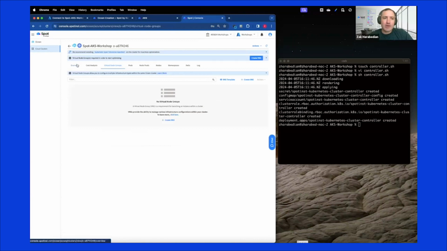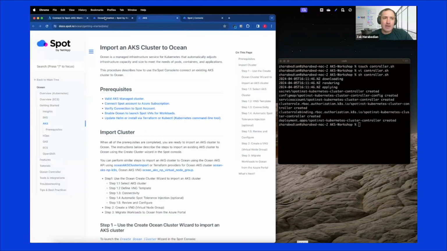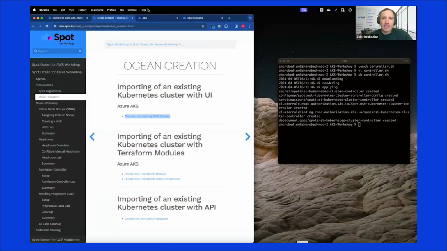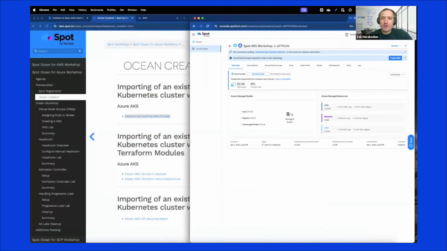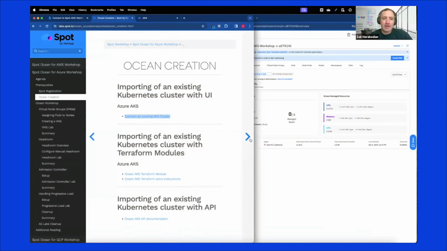Okay, so now our AKS cluster is created, and let's navigate back to the labs to determine what the next step should be. And another quick tip I have for using the labs, I'd recommend creating 2 tabs and then opening both the Spot console and the labs instructions side by side just to make it a more smooth experience.